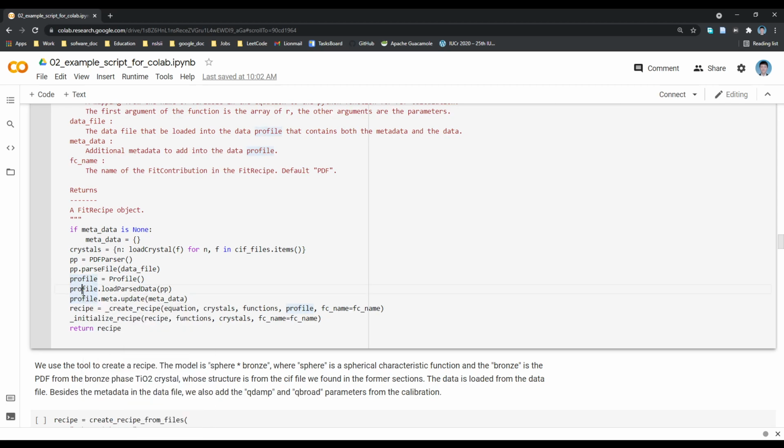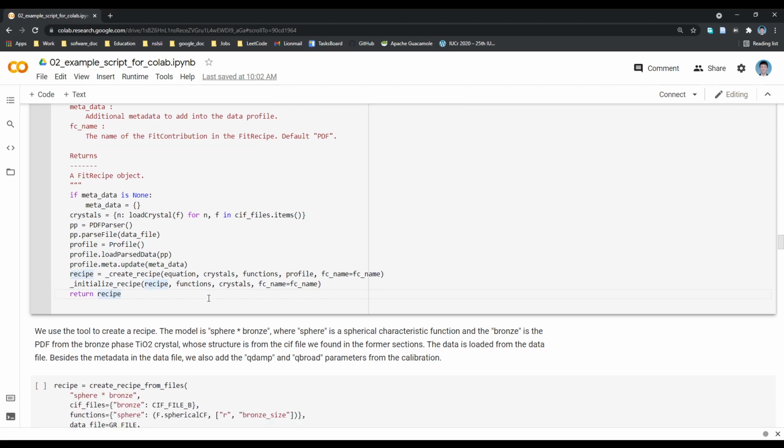At the same time, we'll also update the metadata in our profile if we have additional metadata which is not recorded in the data file. And then we use the create recipe we defined before to create a recipe, using the crystals and the data profile and other arguments. And then we use the initialize recipe method we defined before to initialize the recipe. So we will get the recipe with all the models and variables prepared.